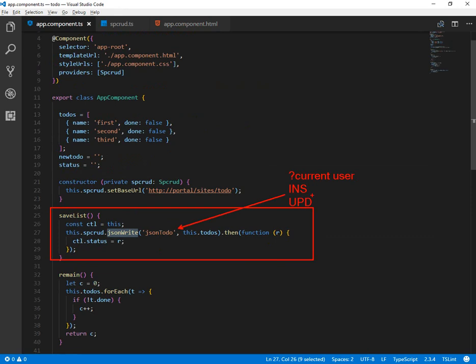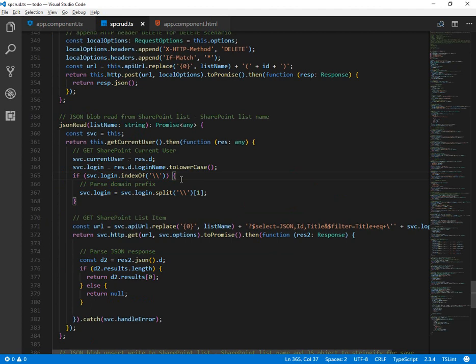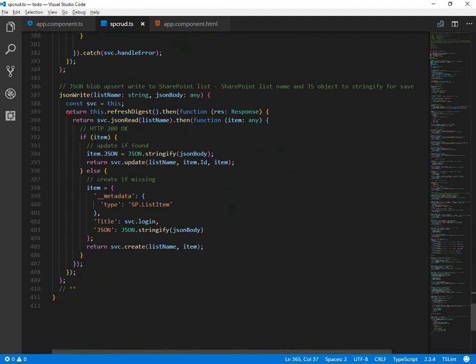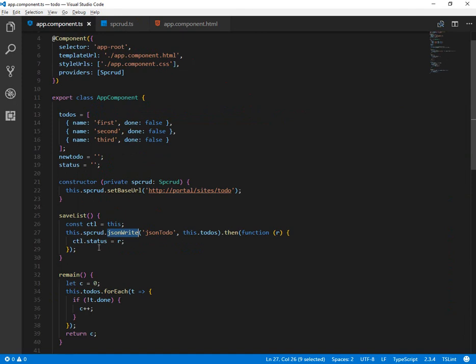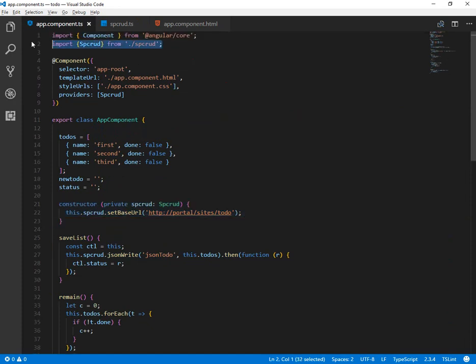This single method, JSON write, also handles the digest token. So when we're posting to write to a SharePoint list or an update, we need to get a request digest token. That's being handled in the background as part of the spcrud library. And here you can see the code where we first refresh a digest token, we attempt to read the list, we will create it if missing, and we will update if it's found. So there's a number of nested function calls that are happening, but the only thing we need to input is the name of the list and a JavaScript object we want to save. Very easy to use. And from a code perspective, we have the method to handle saving, a constructor that connects us to our site, and then an import for spcrud.